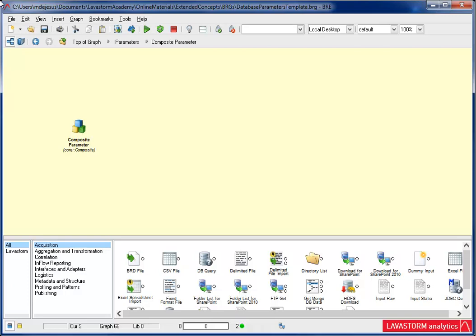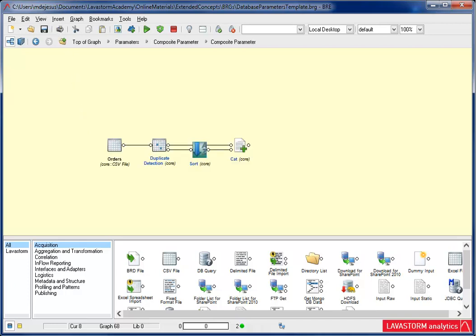Parameters placed at the composite level will be used for all nodes within the composite. Parameters at this level are great to use when you want to apply some logic to all underlying nodes. Instead of having to go to each node individually, you can use parameters to update logic in all nodes at once. In this composite, I have the action of checking and reducing duplicates.